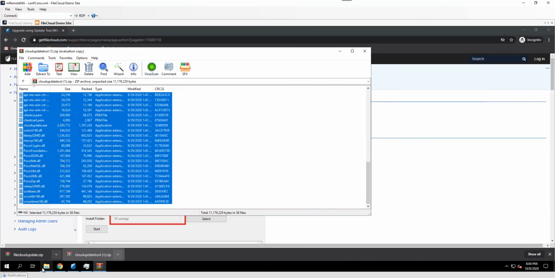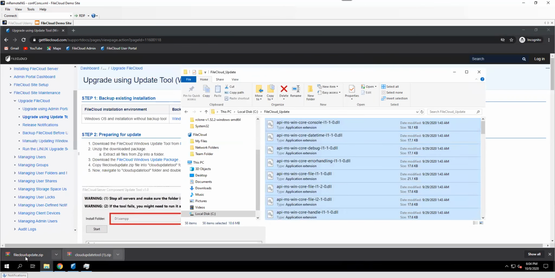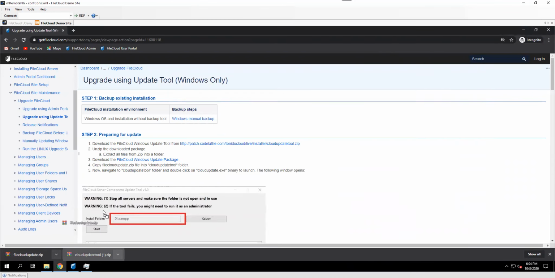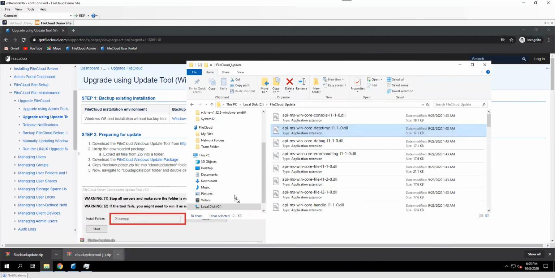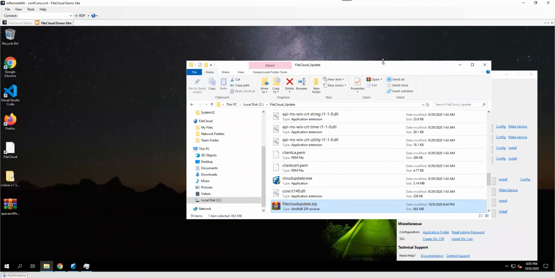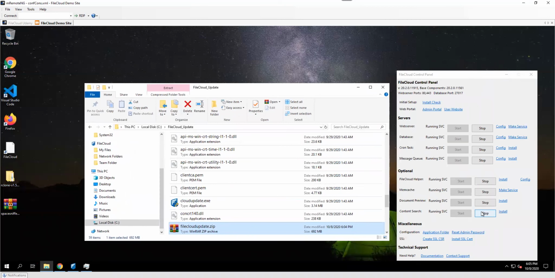I'm going to go ahead and move all of these files inside this folder. And now with the FileCloud update package, we do not need to decompress it, and I will just proceed on copying the file inside the folder. Perfect. Now that we've done that step, the next thing to do is to make sure that all of our FileCloud services are stopped one by one. This might take a minute or two.